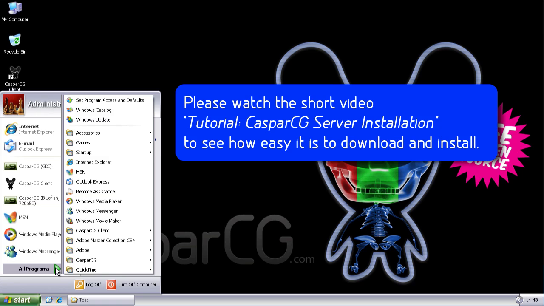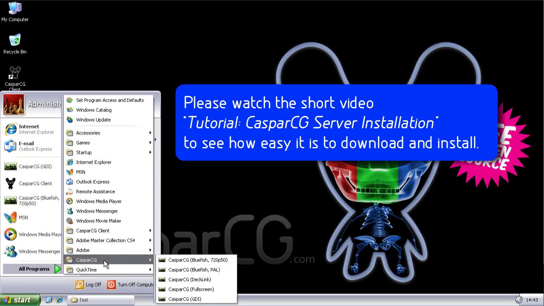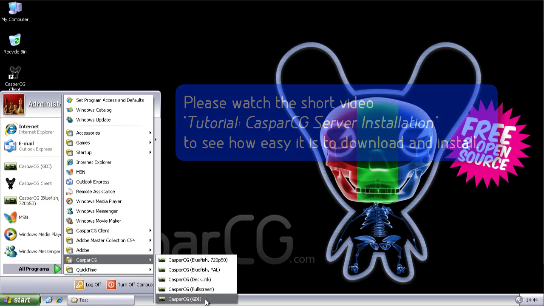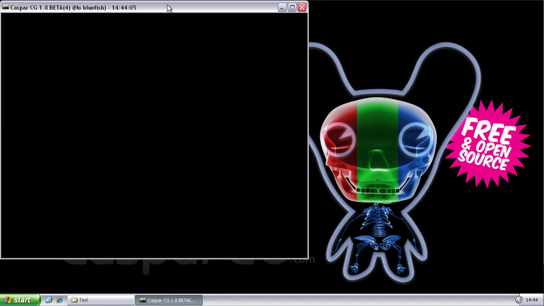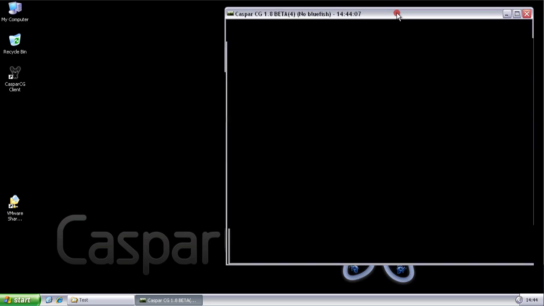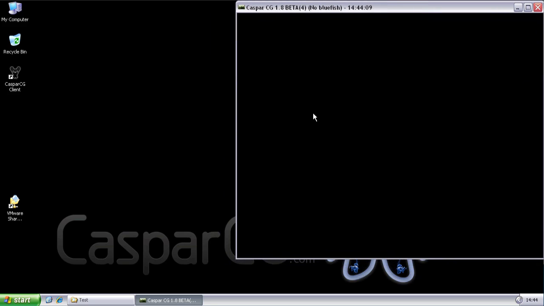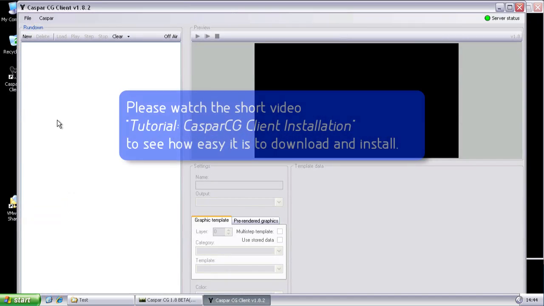There's a video tutorial showing you how to install both the server and the client. So which one to choose? Well, Bluefish and Decklink are both SDI output cards, so they're used for commercial video output. Full screen uses OpenGL to display to your computer screen, but you wouldn't be able to see the Caspar client then. So let's use the GDI, which is an old Microsoft technique. It doesn't look very exciting, but let's start the CasparCG client.